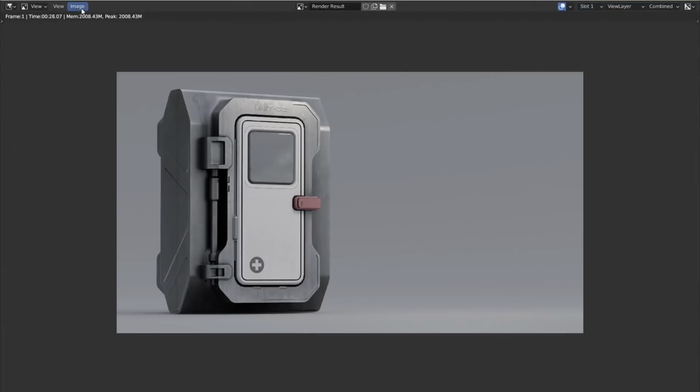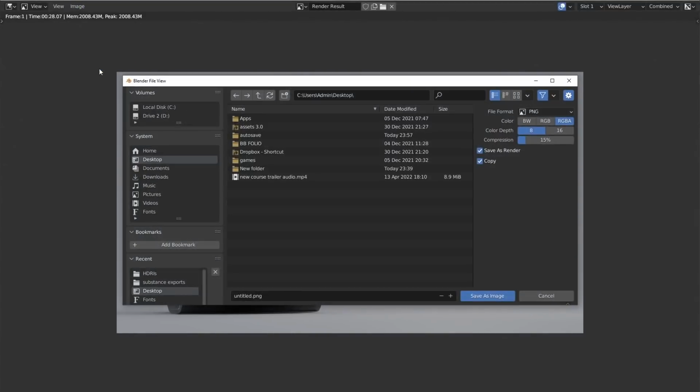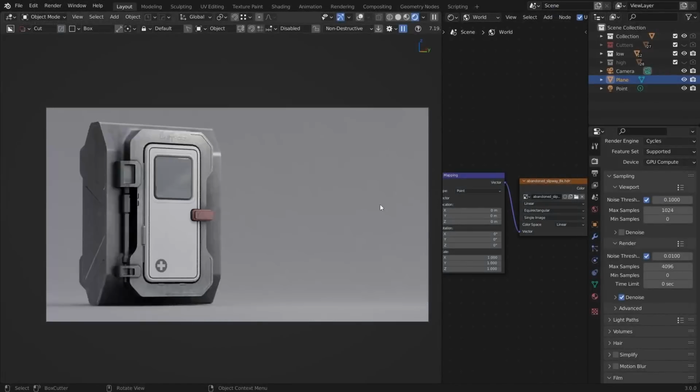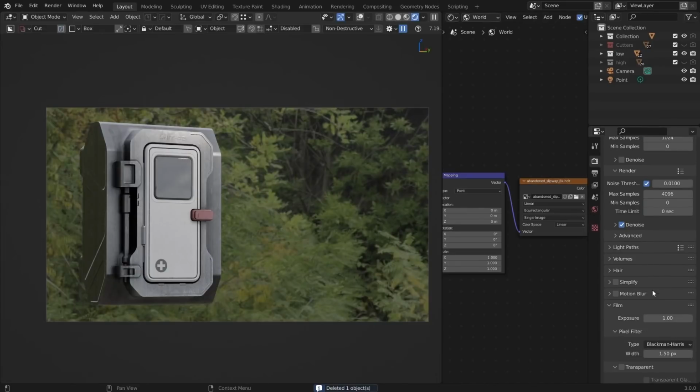So all we have to do now is go to image and then save as, and I'm going to save this as TIFF 16-bit, as I usually do, for the highest quality, and I'll just call this render. Another thing I like to do, and you'll see why when we do post-processing, is delete the backdrop. So first of all, save, and then delete the backdrop, and make sure you have transparent turned on under film, like that.